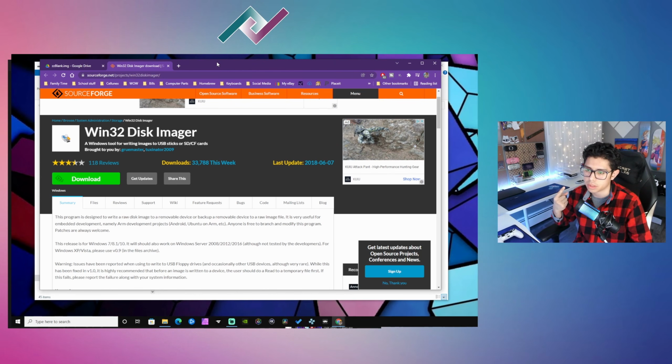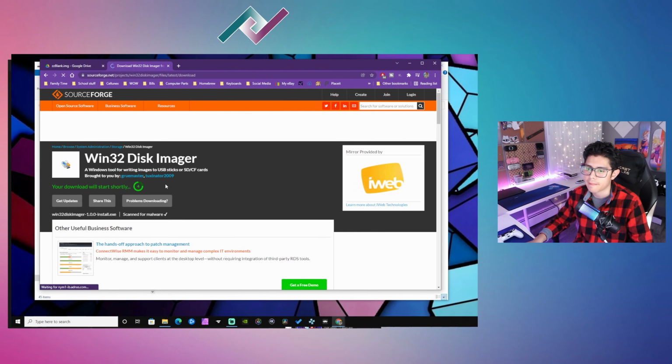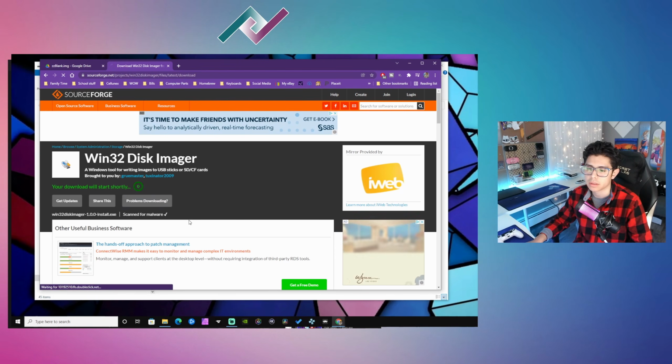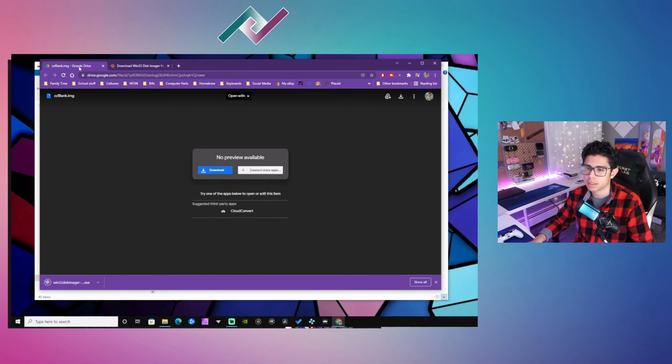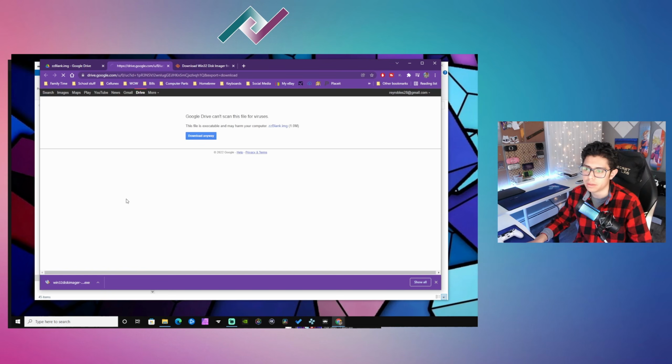Now, I want you guys to download 2 different things. We're going to be downloading the Win32 Disk Imager. So let's hit the download, the green button here. It should start downloading within 5 seconds. There we go. And the second link, we're going to be downloading the blank.img file. So hit the download. And the Google Drive can't scan this file for viruses, just download anyway.